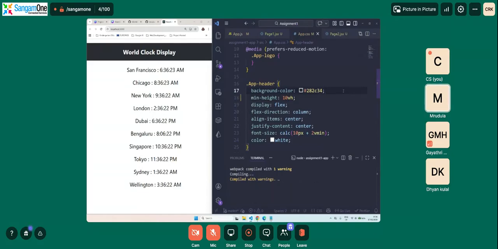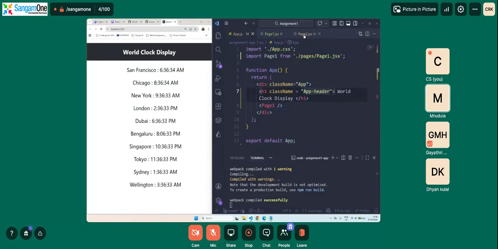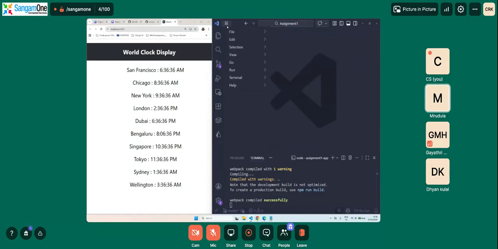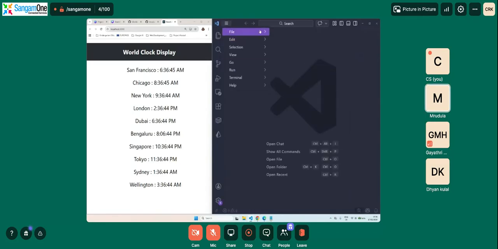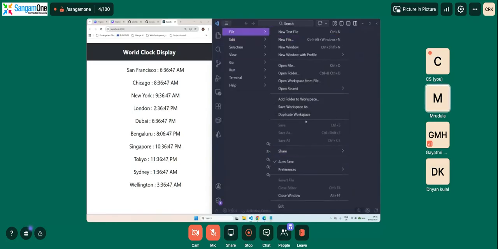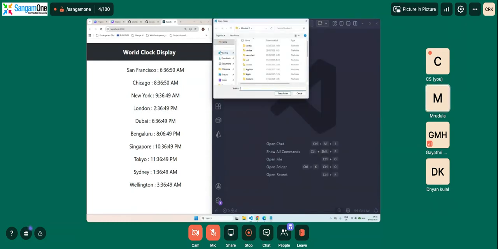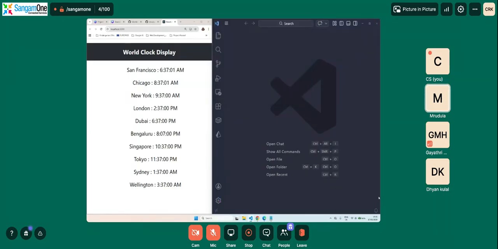Okay, so for assignment 2, what we will be doing is we would be doing a calendar. We will dynamically display a calendar. So what we will do is close this project. We do not need this anymore. We will open a new project. For that we need to go to the menu, file, close folder. Then file, open folder, and then go back here, new folder, assignment 2. Okay, so select.